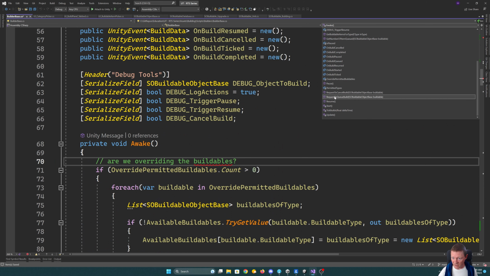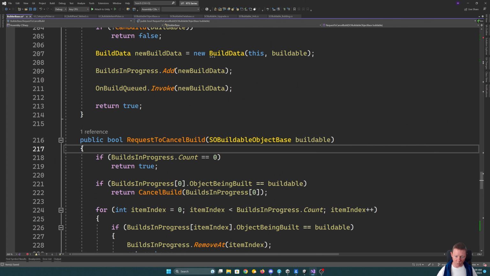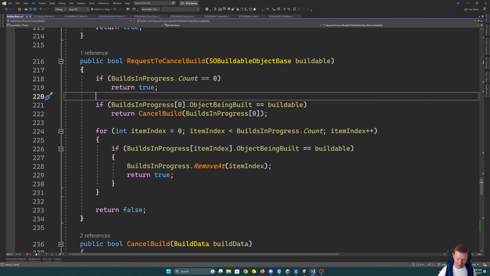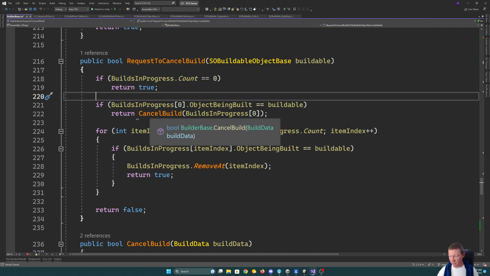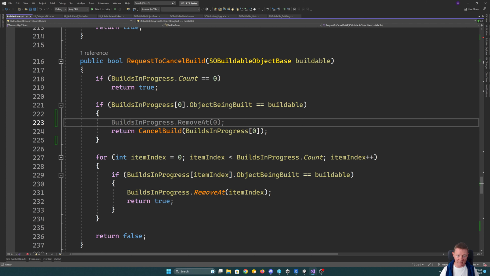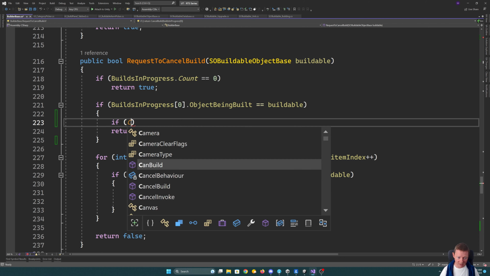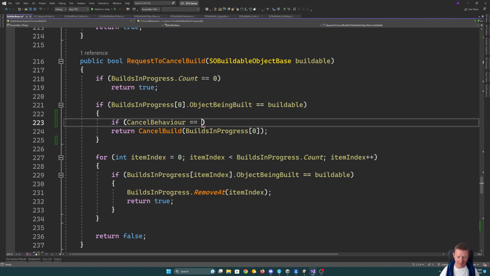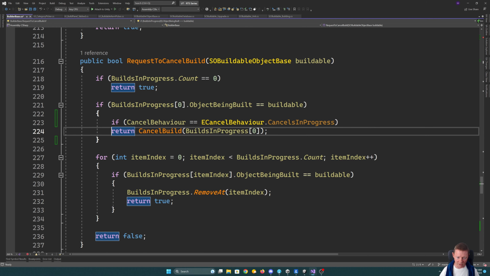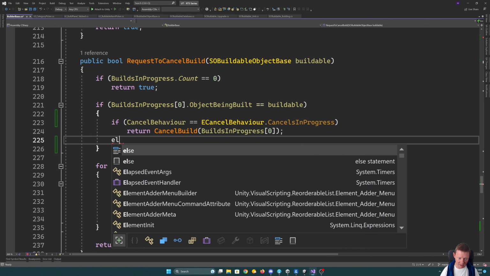So we have our request to cancel. That's the one that generally the UI goes through. So that's the one we're going to be updating. So what that currently does is if there is a build in progress of that particular type, then we just cancel that. So that's fine if what we're doing is canceling the in progress one. So we can check our cancel behavior. If that is equal to cancels in progress, then we just do that. That logic is completely fine.